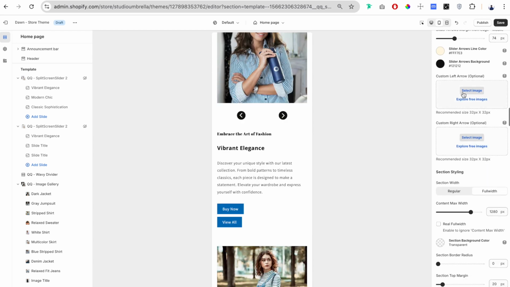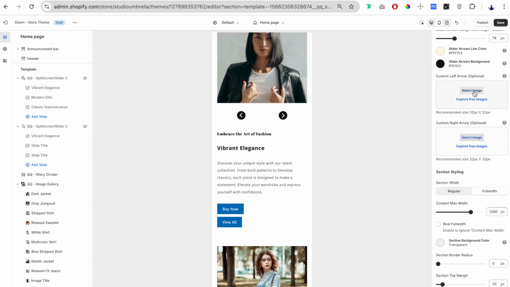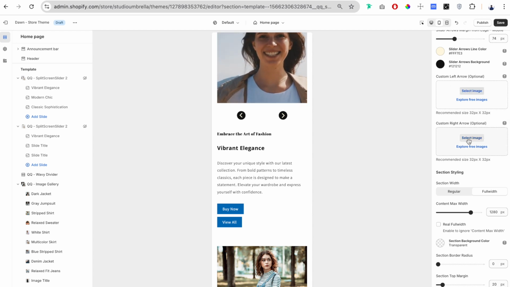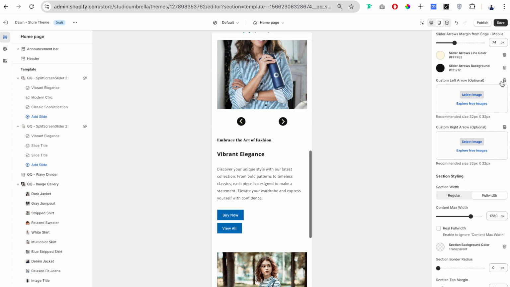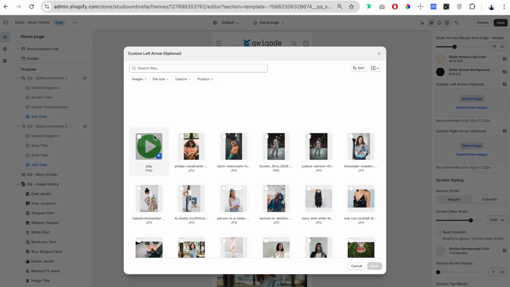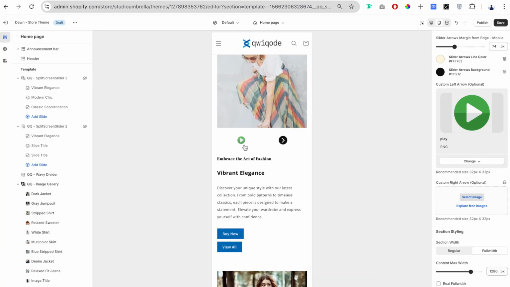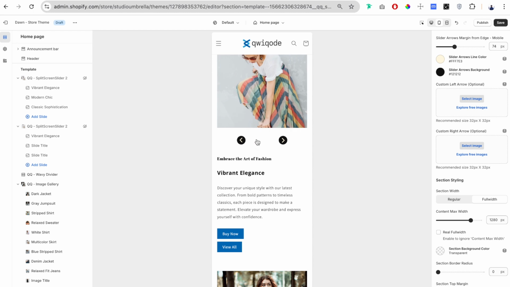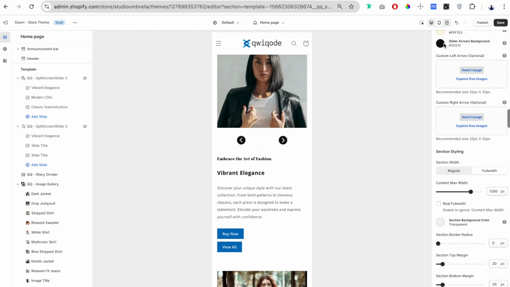Okay. Next, we have options for custom arrows. So you can add your own. You have a field for the left and you also have a field for the right one. This is similar to the play icon. So you just select the arrow from here and it will show up your custom arrow. But on this example, I really like the default one, so I'm gonna leave it like that. Okay, so let's go back to desktop.